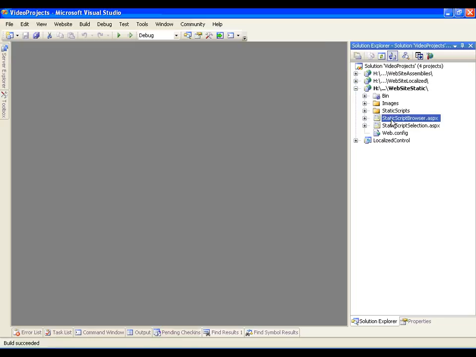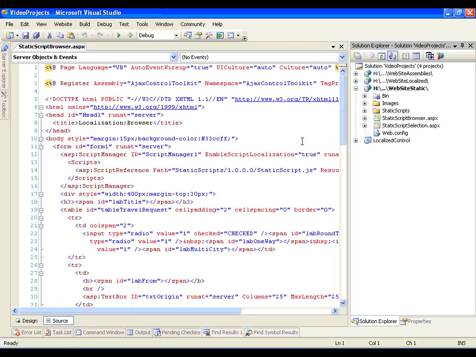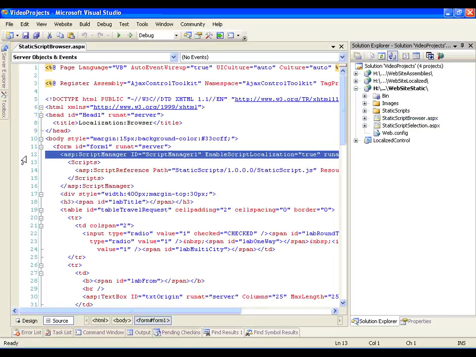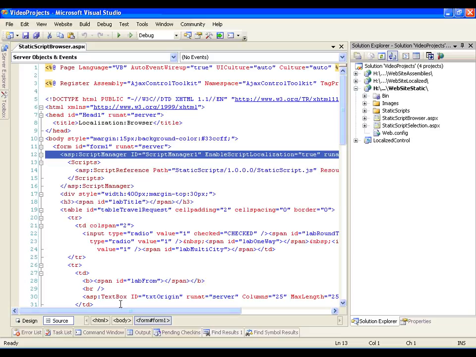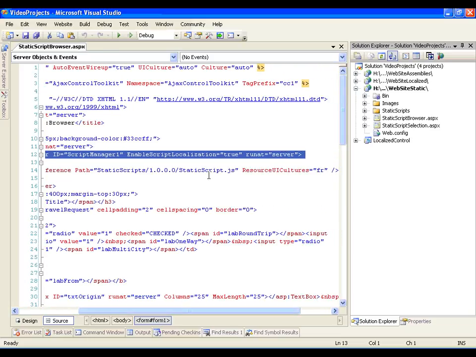So open up the sample page here, and as you can see, the first thing we have on line 12 is a script manager tag, and it's important to note that the enable script localization attribute is set to true here. We also have a script reference tag inside of this script manager, and it's pointing to a JavaScript file, which we'll look at in just a moment. And it's also indicating that we have French as an additional culture beyond the default culture, which is English.